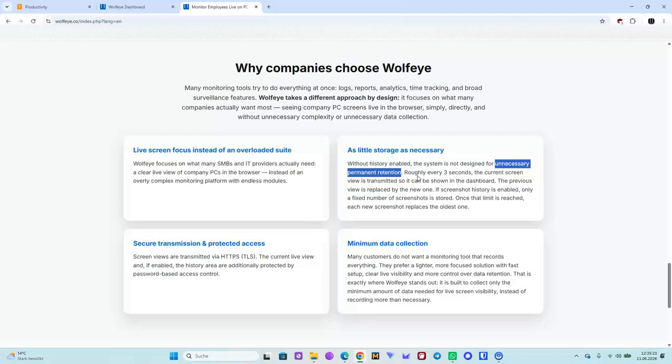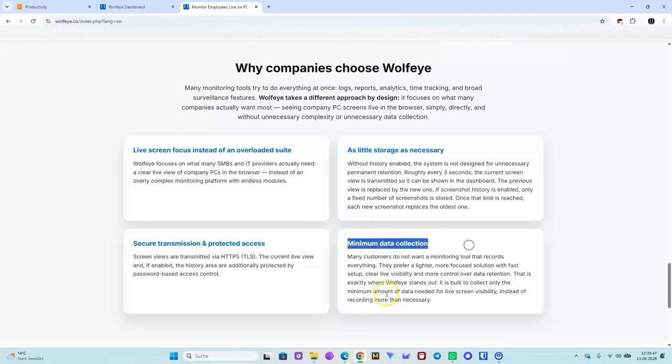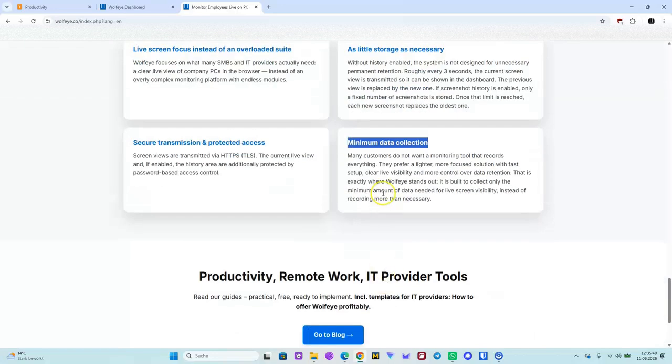You only collect as little data as possible. If screenshot history is enabled, you can go through what has been done. Then only a fixed number of screenshots is stored, and once that limit is reached, each new screenshot replaces the oldest one. And the third is minimum data collection.